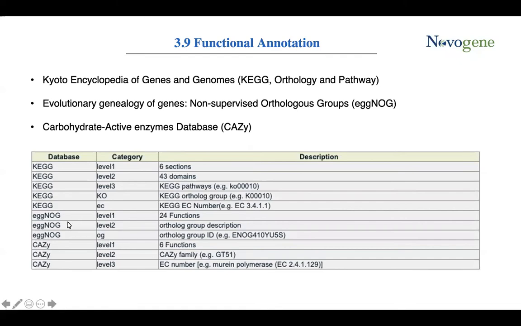And the eggNOG database uses an alignment algorithm to perform functional annotations on the constructed orthologous groups. And the CAZy database is a professional database for studying carbohydrate enzymes.